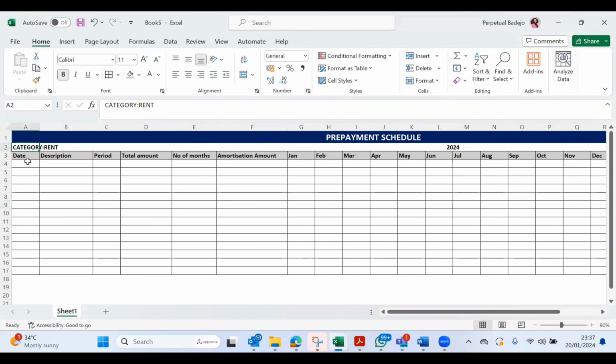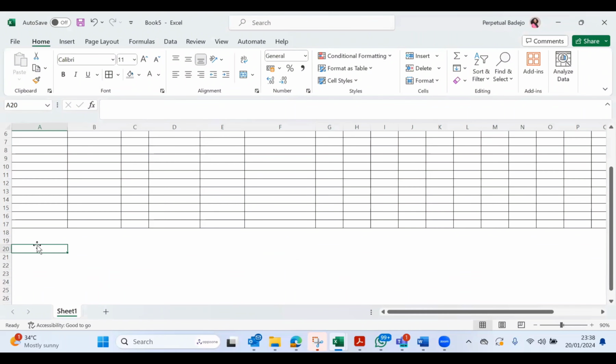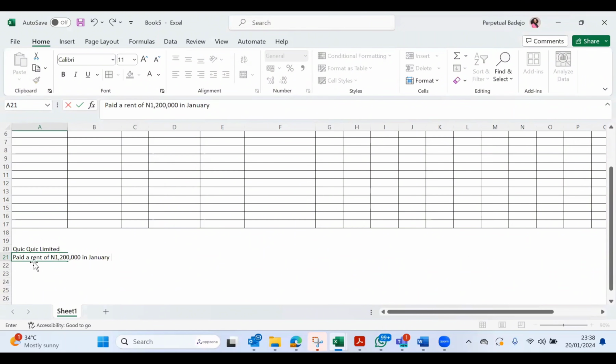Yes, we'll get there. Okay, so the first thing you want to do is, let's say you pay the rent. Let's use an example, let's make an illustration here. We have a company, Quick Limited. They pay the rent of 1.2 million in January 2024 for the period. The rent is supposed to cover the period January to December 2024, right?